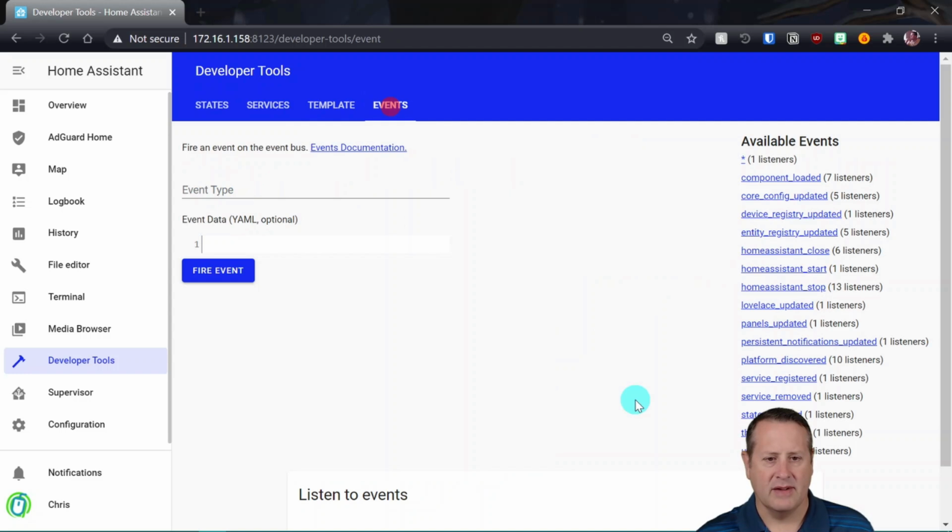And then events is another section. You can fire an event on the event bus. And here are all the different events that you can fire. Again, this is more advanced. This is just showing you in the UI where these things are, so I'm not going to go into detail on this right now.